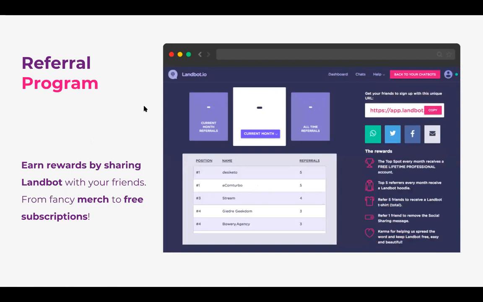Some important new tools are referral programs. We started seeing how thousands and thousands of companies were registering for Landbot, so we thought it was great to start building our referral program. Basically, you can earn rewards by sharing Landbot with your friends.